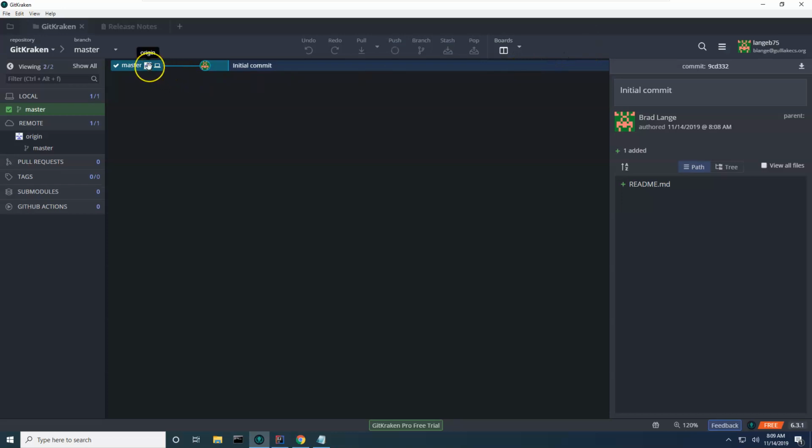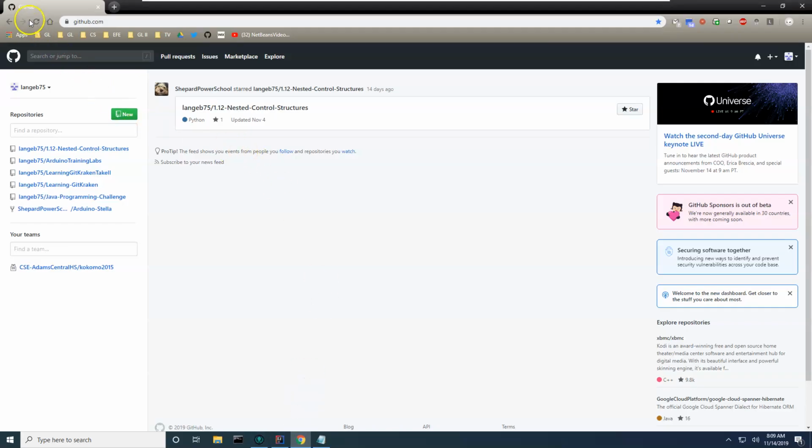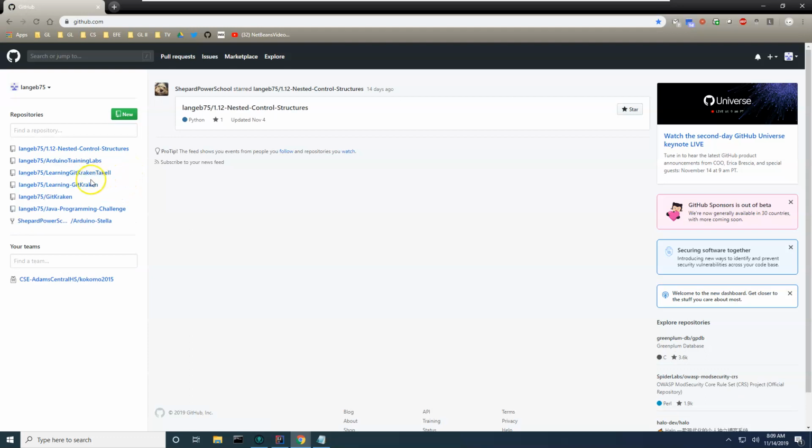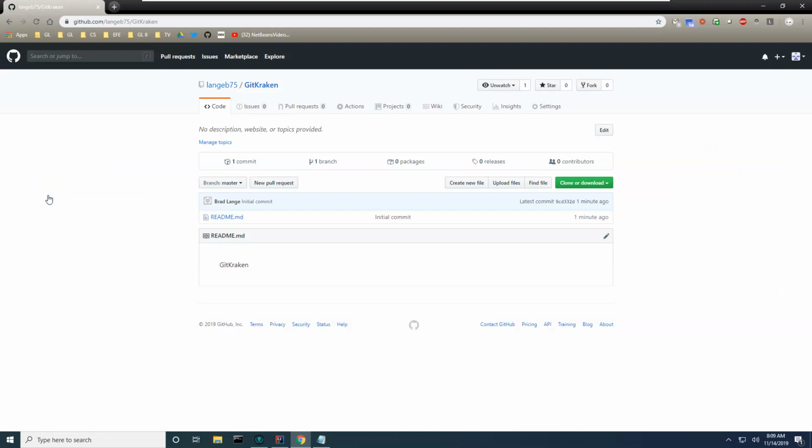Now you can see over here that along my master branch, I have my origin, which is up on GitHub, and I also have my files here locally. Since these are on the same plane, they are both up to date. What I have on GitHub is what I have here on my local PC. If I go to GitHub and refresh, I should see over in my repositories the GitKraken repository I just made. I'm going to go ahead and open that up, and there's my README file and my initial commit.